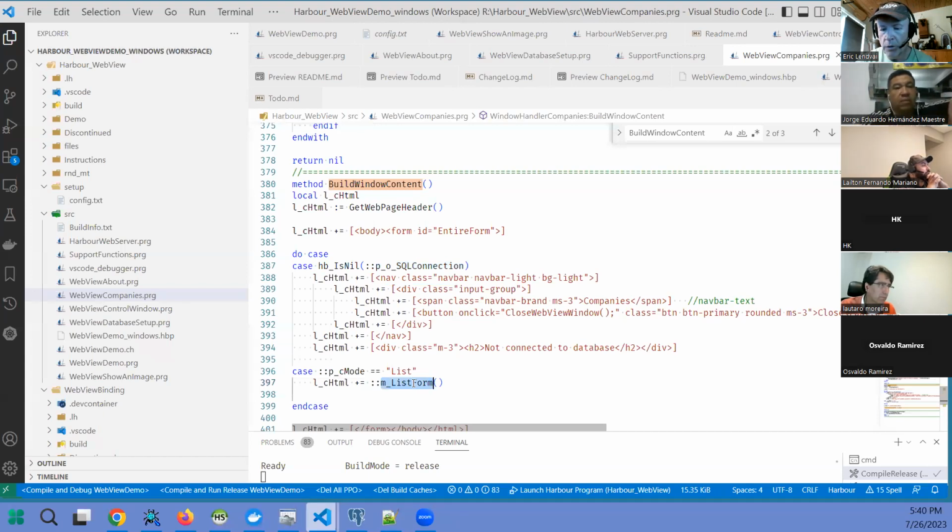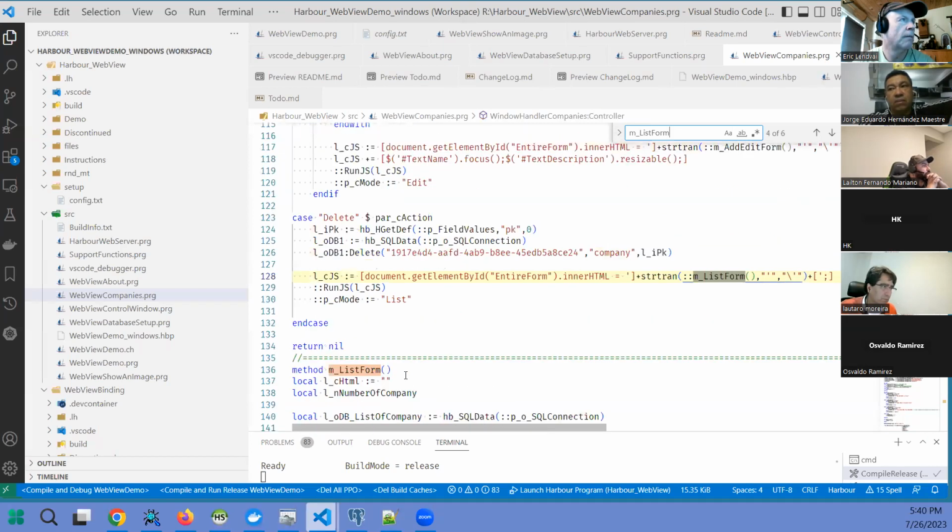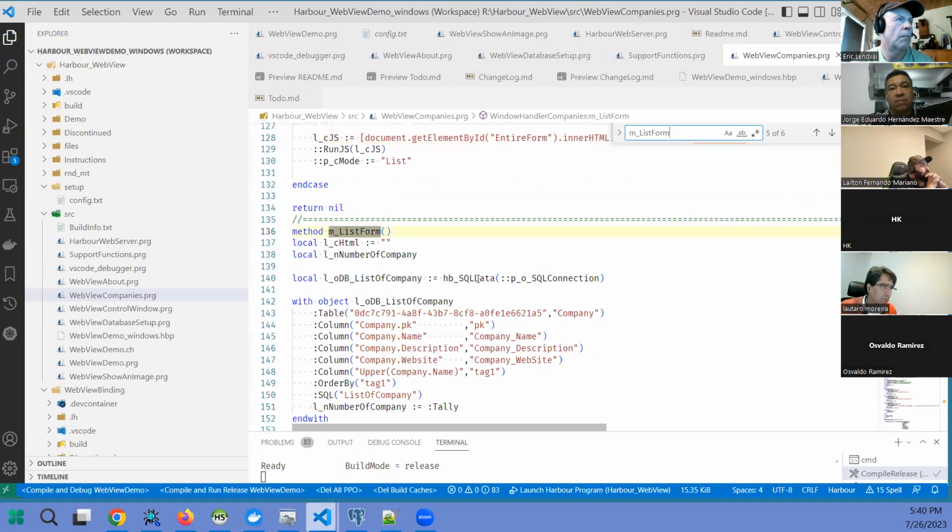Now, I create my own method for list mode, for listing. So if I look at the code for list, I have my own ORM, object-relational model. So I will open up a database set, a result set on the company table. And I'm going to get its PK, an integer, a name, a description, a site.